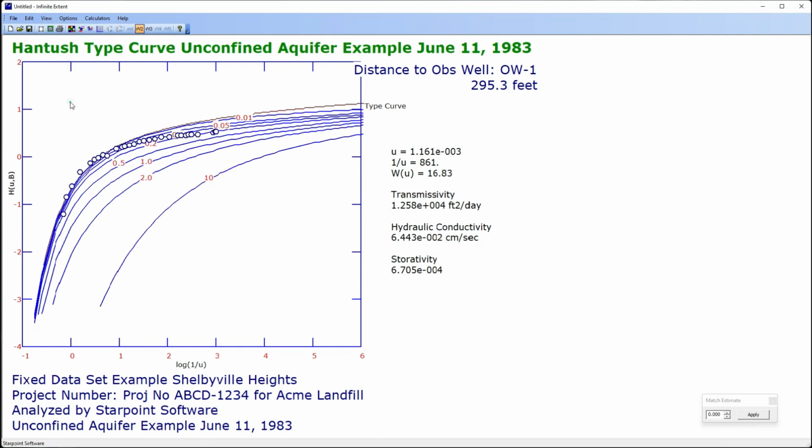The Hantush method is very similar to the Walton method. I match the type curve, and then I enter a value for the match estimate. In this case, it looks like 0.05. And this calculates my Ks over D.